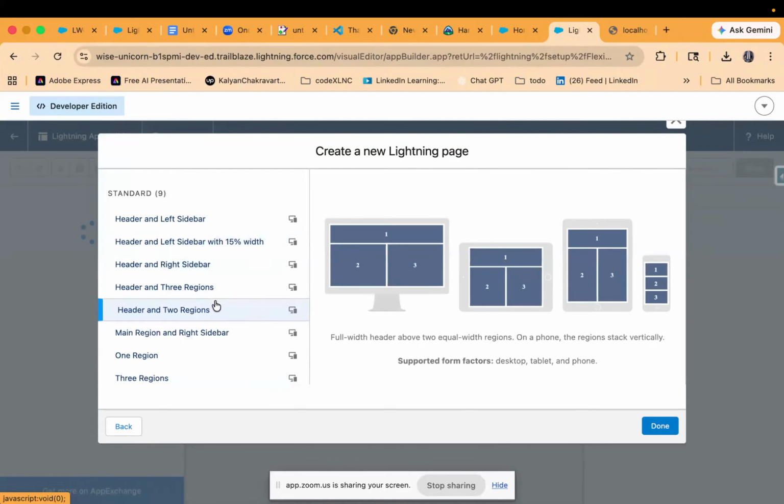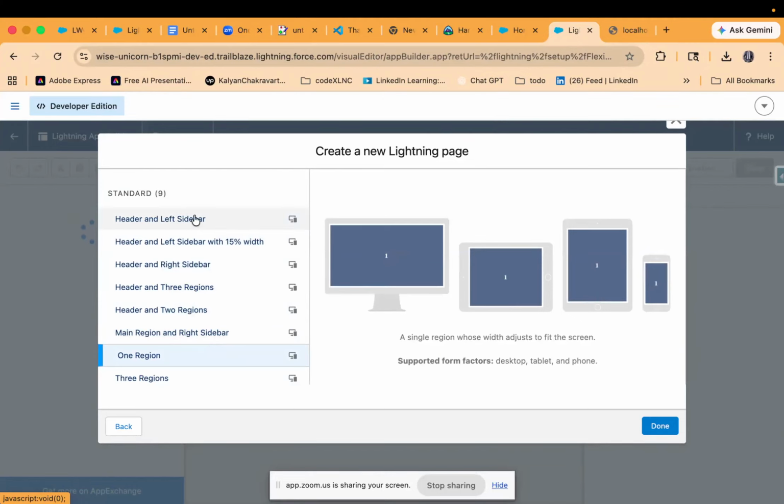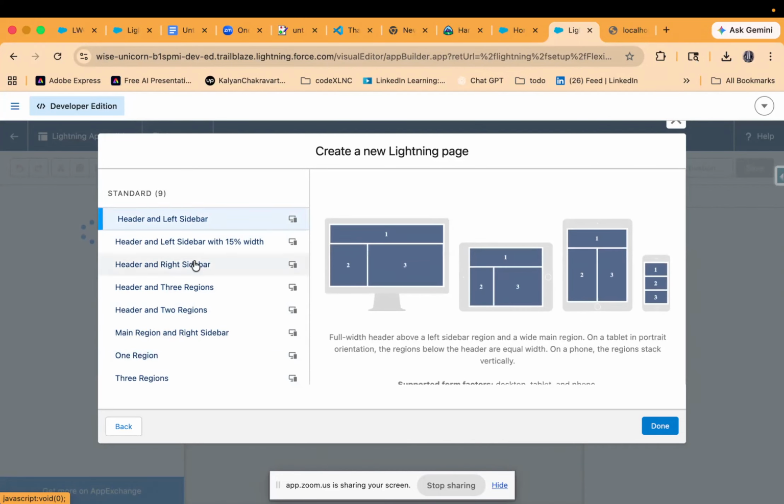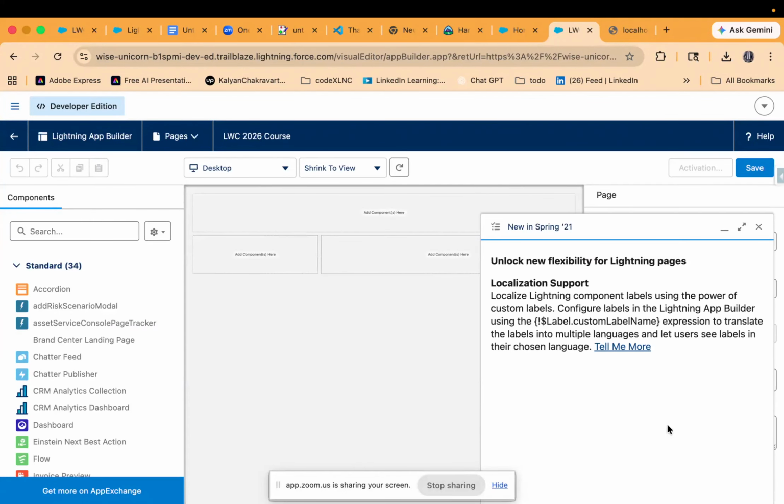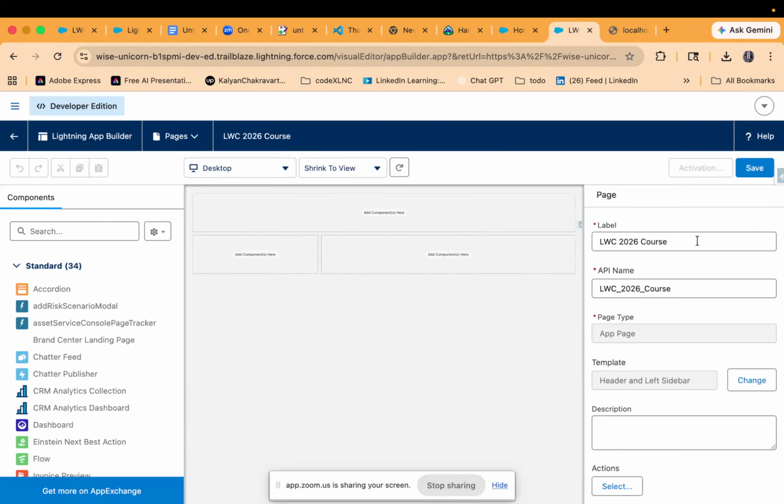So we have different configurations. I'll go with the default one, the first one. Okay, top one and side a little, and this one a broad one. We have a Lightning page now. Okay, we have a Lightning app page created. Let me save it.